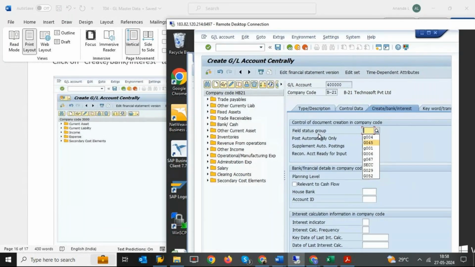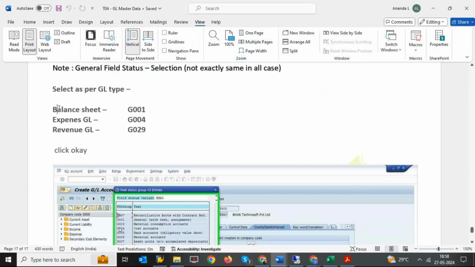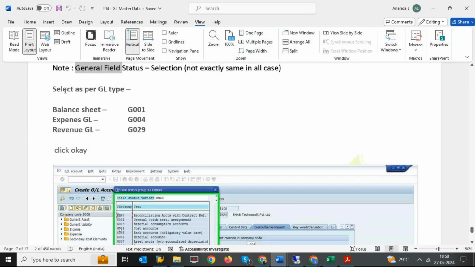There's a field status group you should select. How are you going to select the field status group? You should select it for the balance. There's a guidance, like a general field status selection, not exactly in real time, but as a beginner, you just follow this. Select as per the GL type.